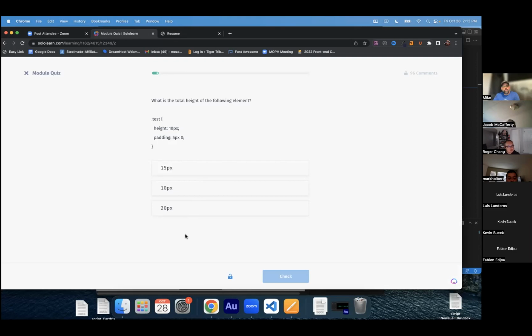And Roger Chang. What is the total height of the following element? Let's see, dot test, height 10px. Oh, 10. No. Oh, 15. Well, your total height is going to include your height and your padding. So what do you think it is? Remember, if you just do the 2, it repeats itself. Oh, so it's 20 then, right? Because the 5 repeats itself. Yep, perfect.